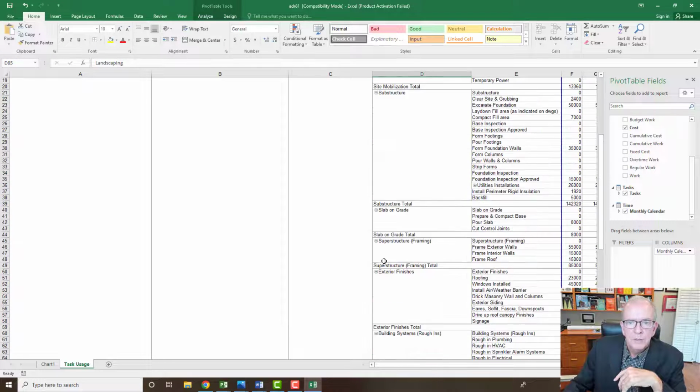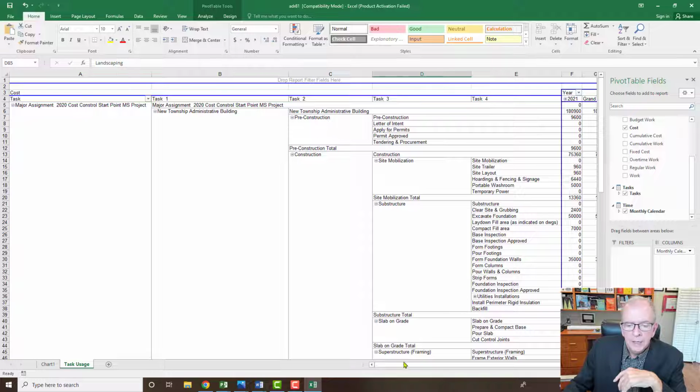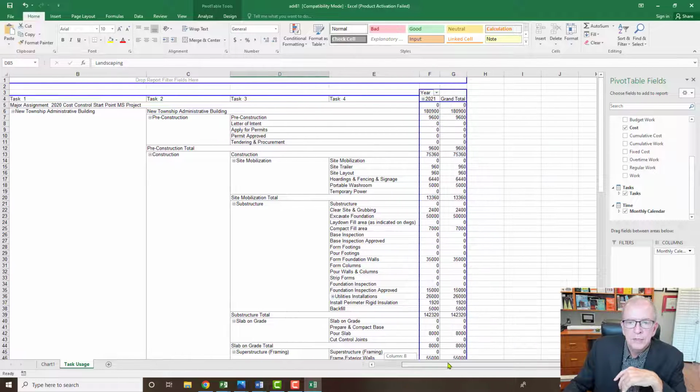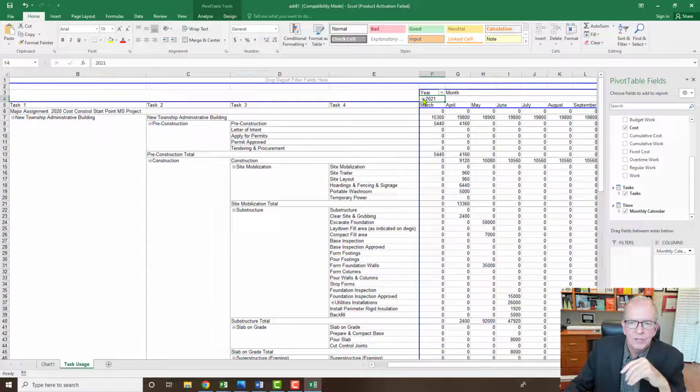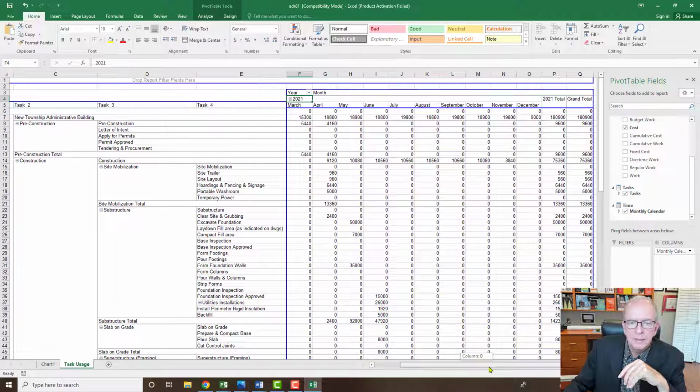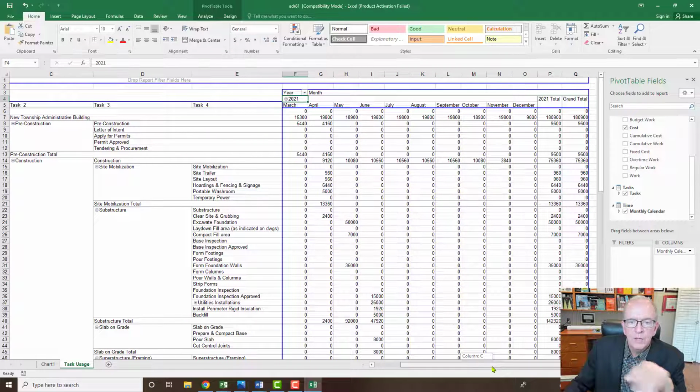All right, so now I'm going to go up to the top, and I'm going to scroll over to where it says 2021. This whole project was done in 2021, so it all fits into that area. So now I've opened it up, and now you can see, based on the months, the cash flow that's going out, and you can see it by the various levels.